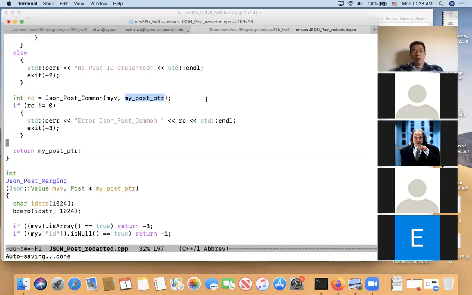Once I call this, of course, I have RC, which indicates whether there is any error. The default of JSON post is that if there's no problem, the RC return code should be 0. If there's something wrong, the RC code will not be 0.